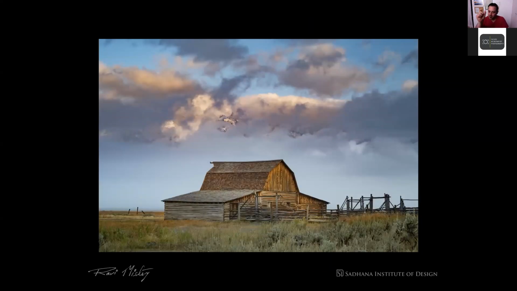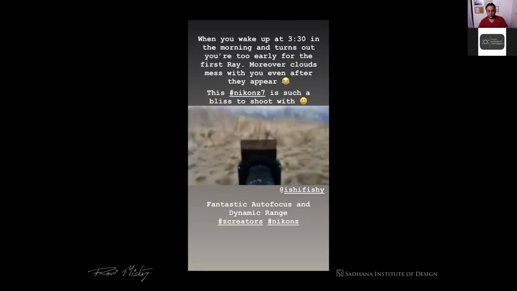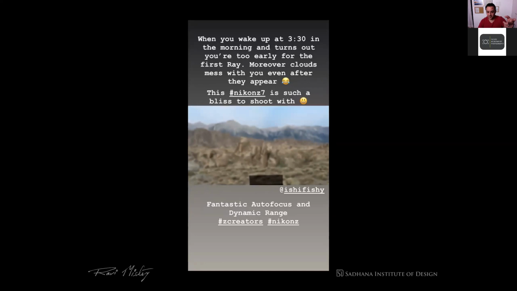You can see a little tip of the mountain of the Grand Teton on the top, and there's that famous barn. And this is that early morning photo. As you can see, I have stacked up two filters.